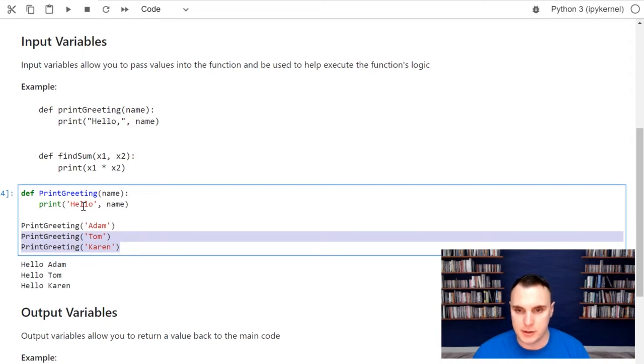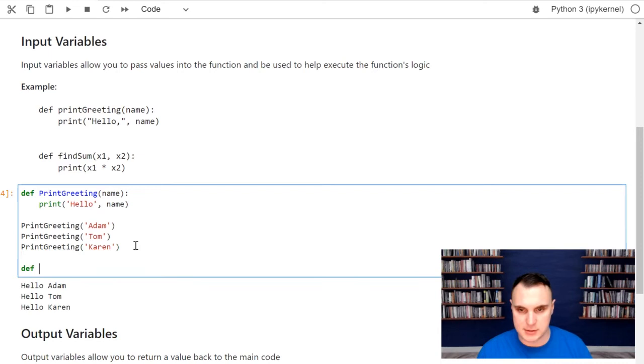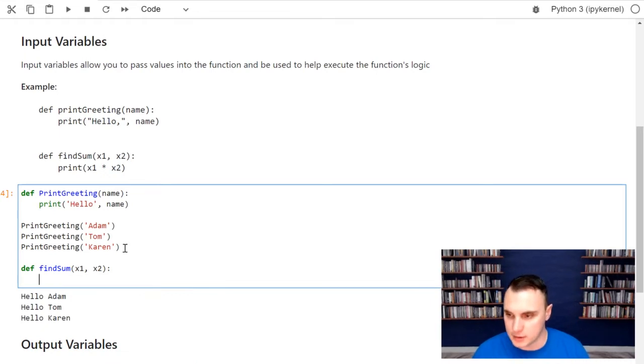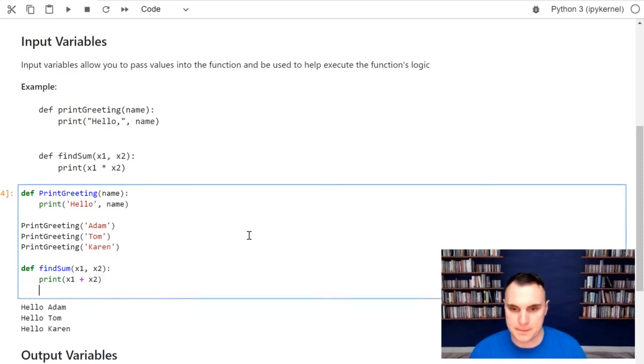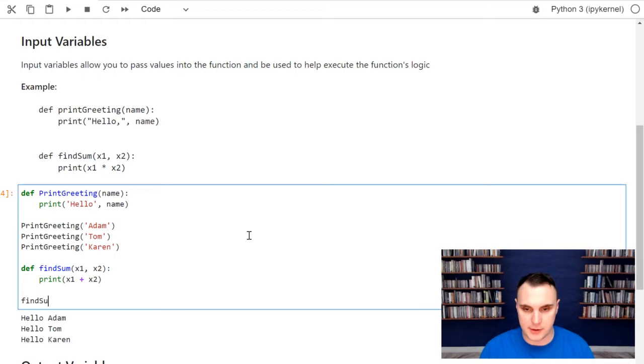Like we did before, we can also use this with numbers. So if I just define a new function, actually, I'm going to say find the sum. I'm just going to pass it x1 and x2. Again, variable names don't matter, but if you have multiple inputs that you're passing, just separate them with a comma. And now I'm just going to be printing x1 plus x2.